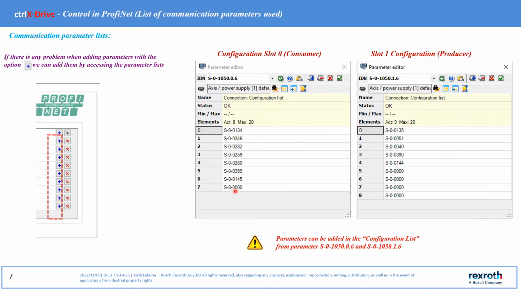If on any occasion it is not possible to incorporate the communication parameters from the slot 0 and slot 1 tables, they can be accessed directly from parameters P-0-1050.0.6 and P-0-1050.1.6.